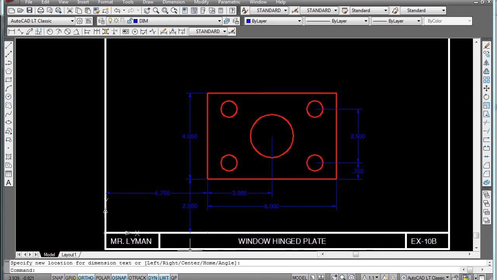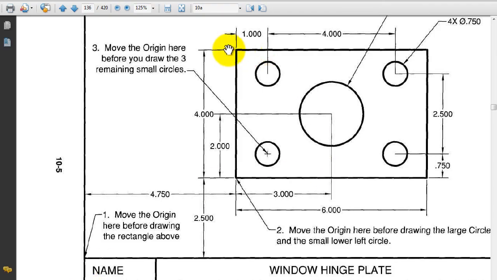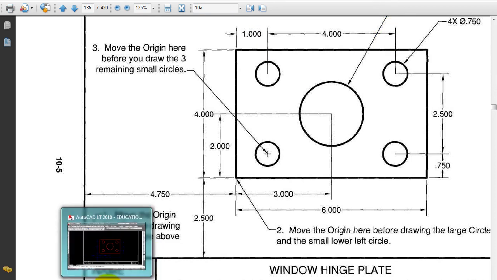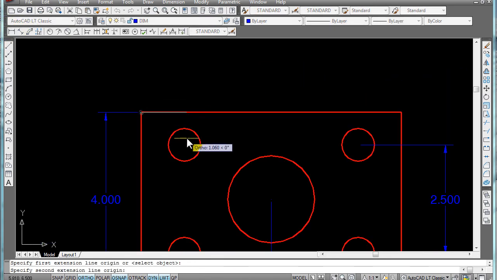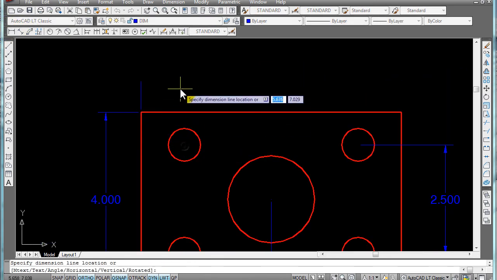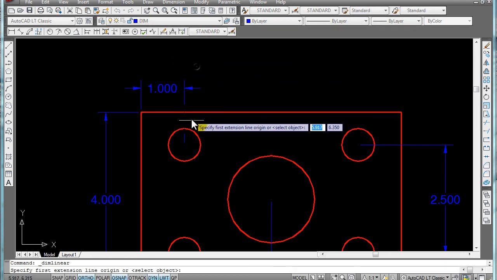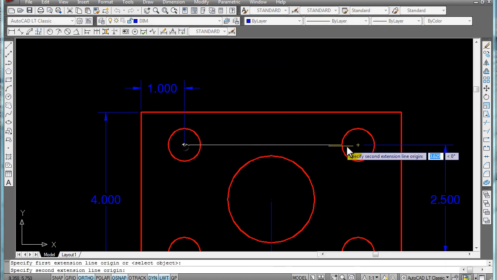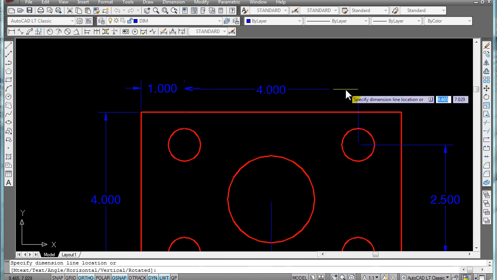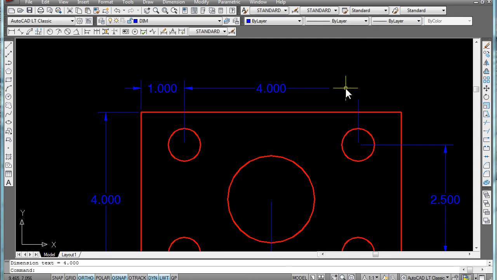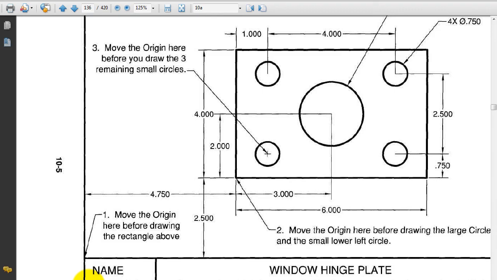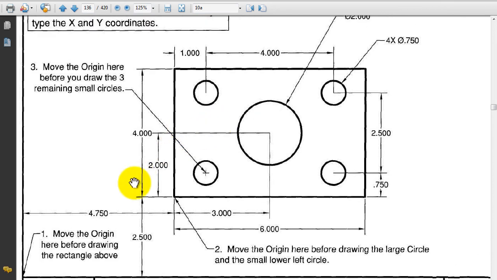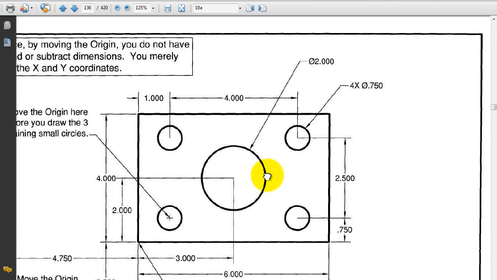Alrighty, let's see what else we have to get. Any more linear dimensions? Okay, 2 more. So the 1 and then the 4. So from here to here, and then they went, I think actually from here to here. Yeah. Okay, looks good. Looks like we got the linear ones taken care of. Linear, yep, good.